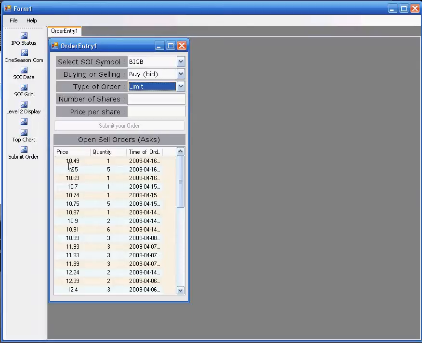So it would pick off this one. I'd pay $10.49 for it. It would not average the prices because it's going to match this order and create a bid for it. So it'll create a bid for a quantity of one at $10.49 and send that to One Season.